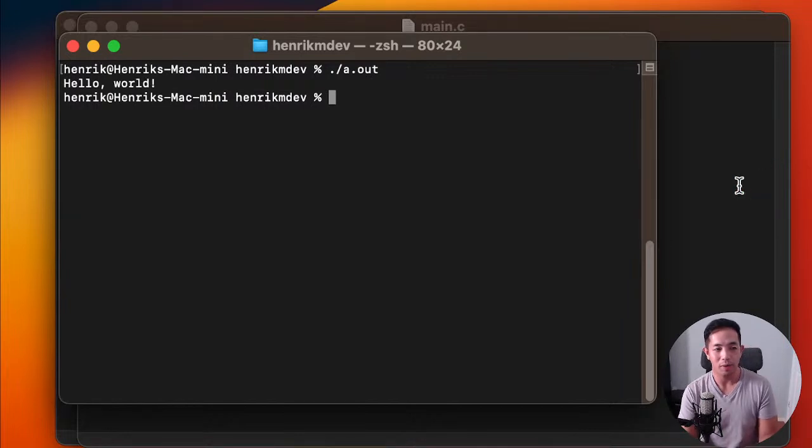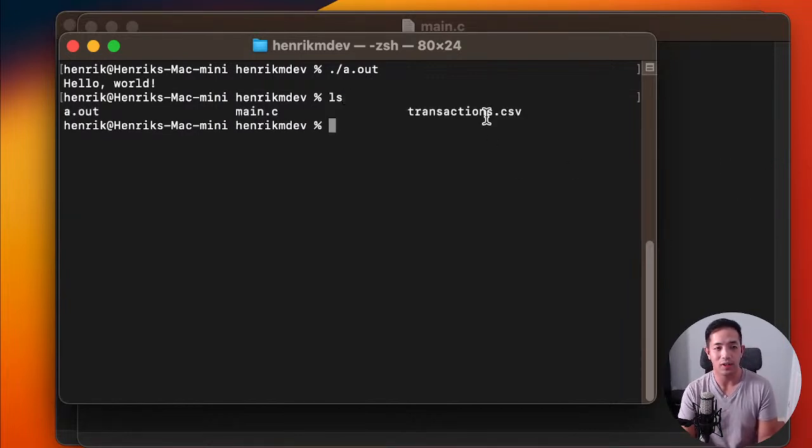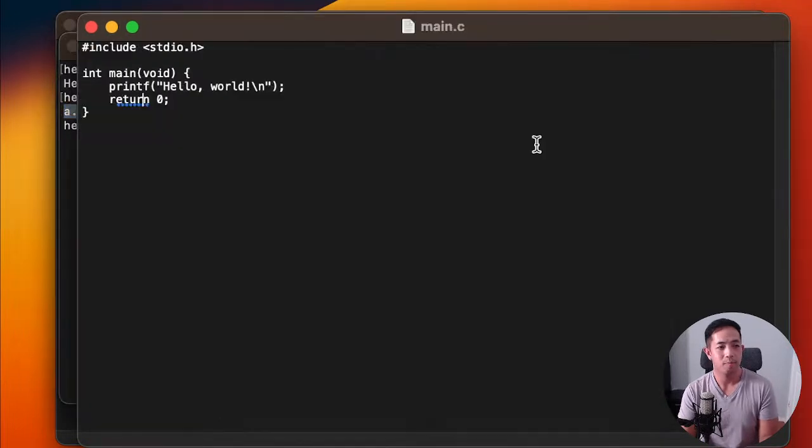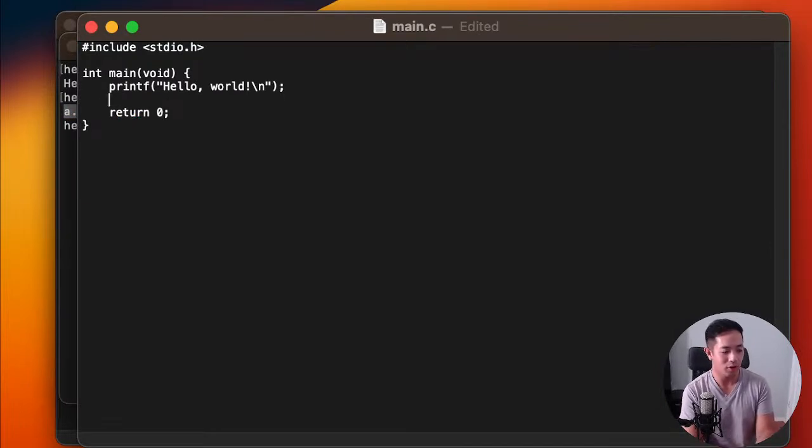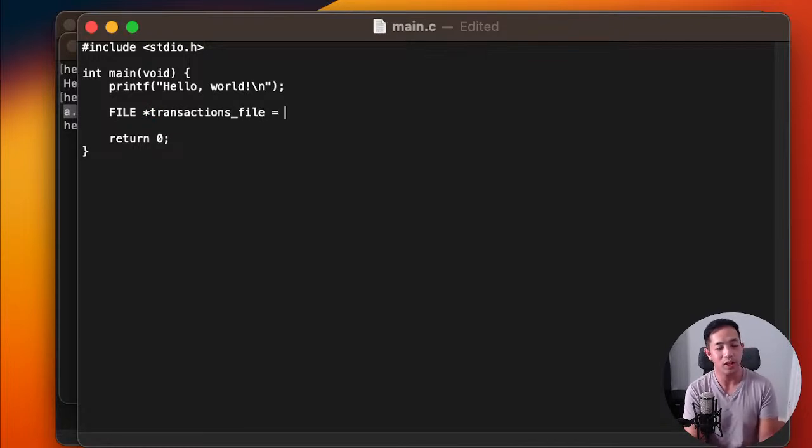Okay, now we're going to open our transactions file. So there's our transactions file right there, transactions.csv. So let's create another line of code here, and we're going to create a data variable called transactions file. And I just wanted to point out, you do need this star here for your transactions file, and I could explain that in another video. But just know that you have to have that there.